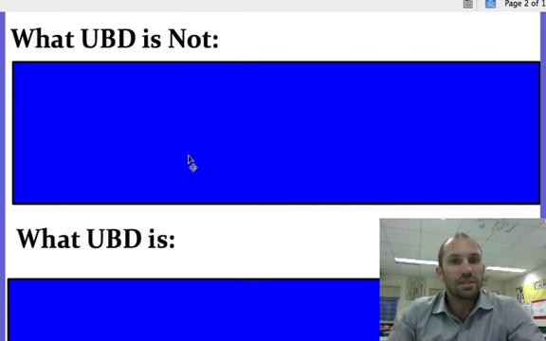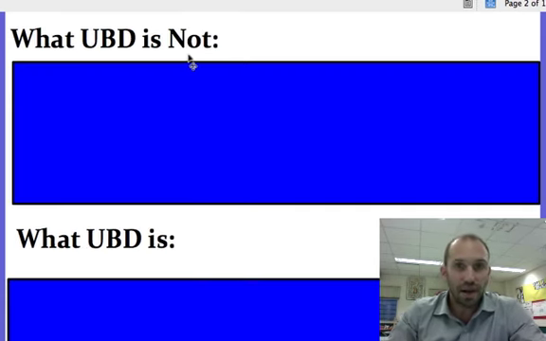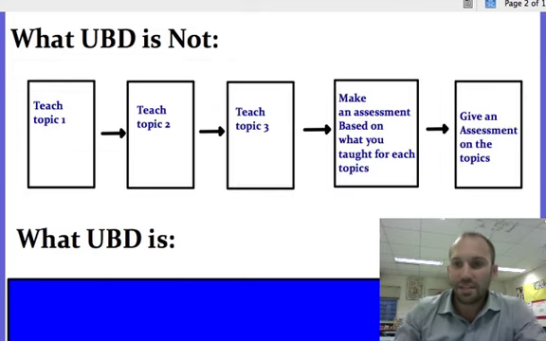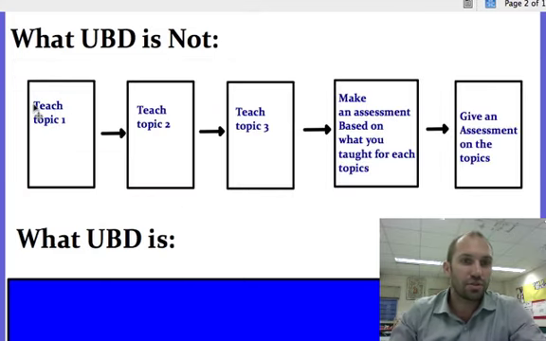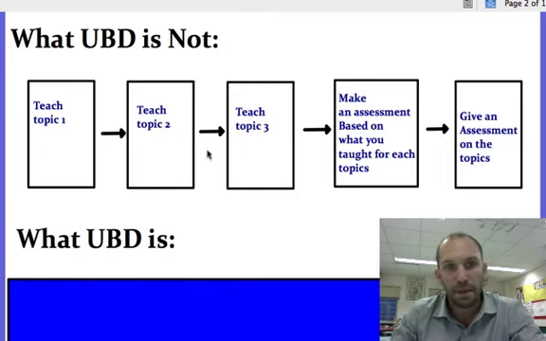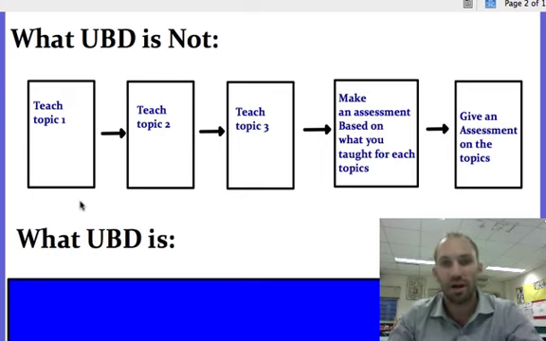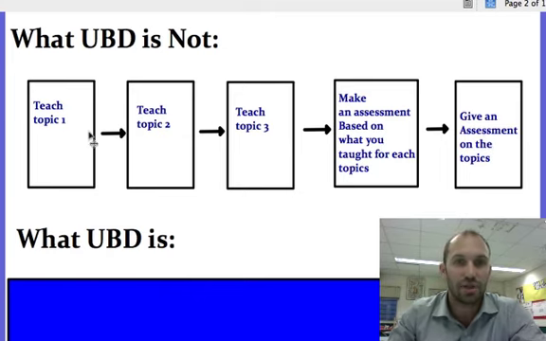Alright, well, let's talk about what UBD is not. UBD is not the typical teach a topic, teach another topic. It might be more than 3, it might be less than 3, it could be 1, it could be 7. But you always have different topics on different days. After you teach all these topics, we tend to make an assessment based on what you taught for each topic, and then you give that assessment to those kids on the topics you taught.